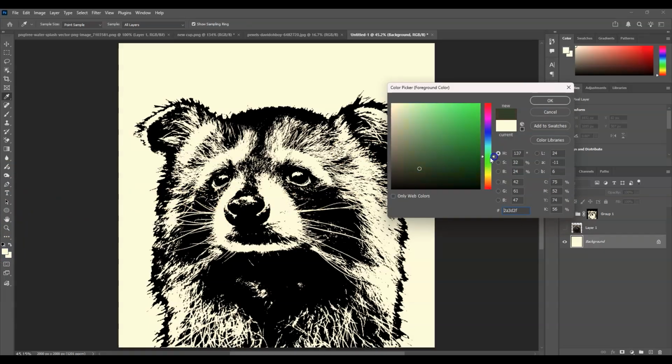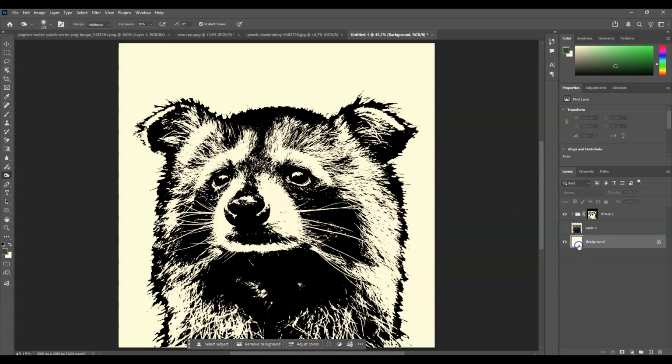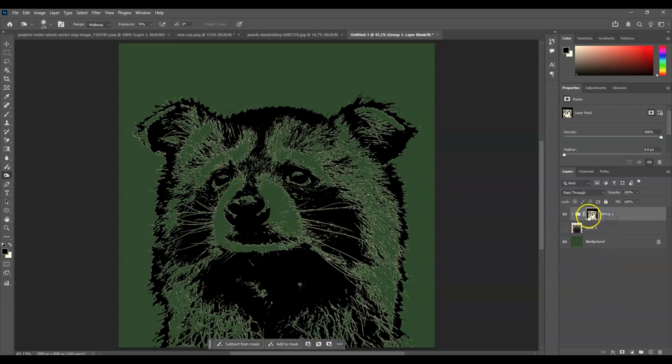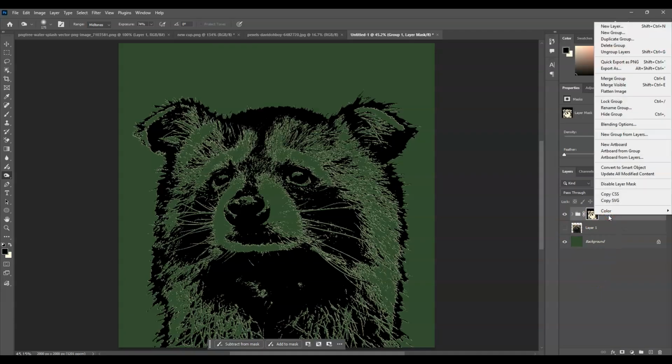Well, for me, I want something like a dark green. Okay, so this one is okay. Then hit OK. All right, then to fill this one up, because it's already set to dark green, now press Alt, hold it, then Backspace. There we go. And then, next step here, click on this group layer, right click on this, and then choose blending options.